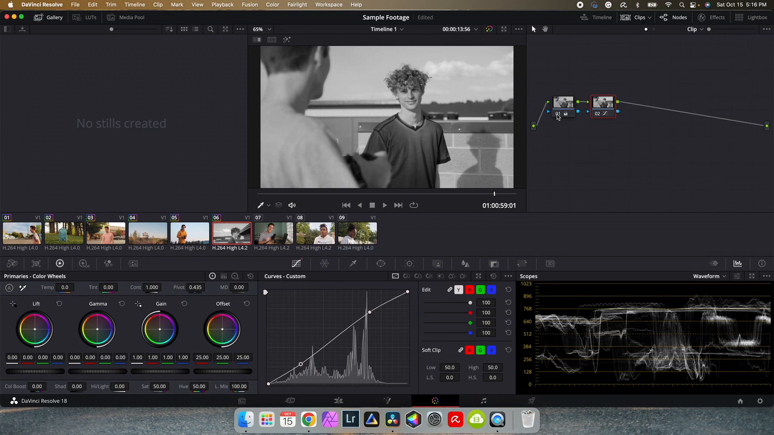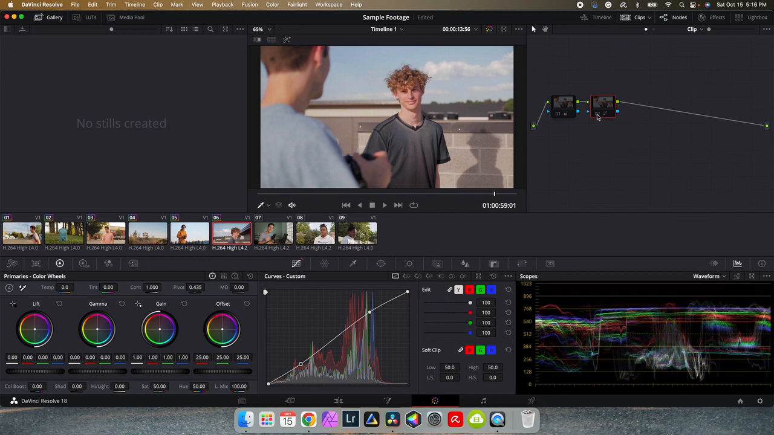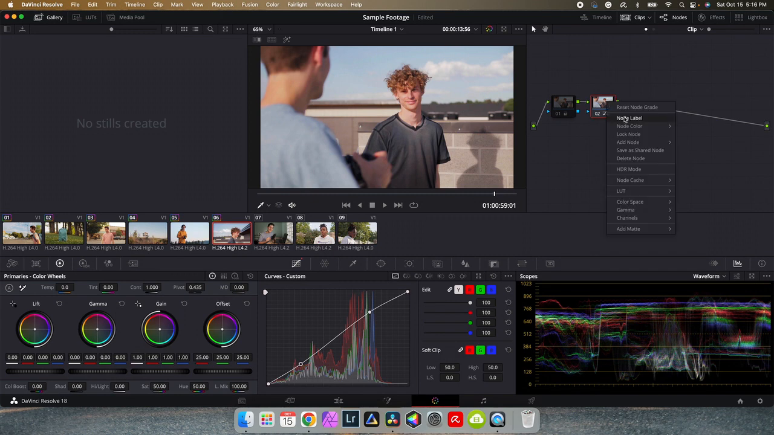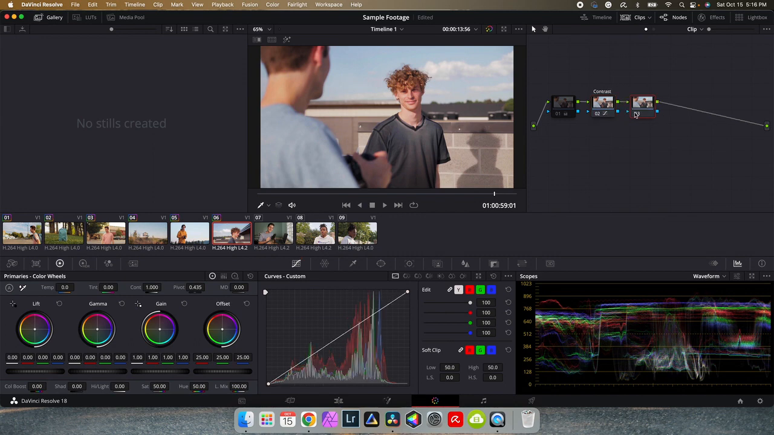We're going to go ahead and disable our first node, and then we'll take a look at the effect our second node has had. If we turn this off, it still looks kind of dull. Turn it back on. There's a lot more life and a lot more contrast and rich, deep colors. So we're going to go ahead and label this one contrast. And we'll add a new node, Option S or Alt S.